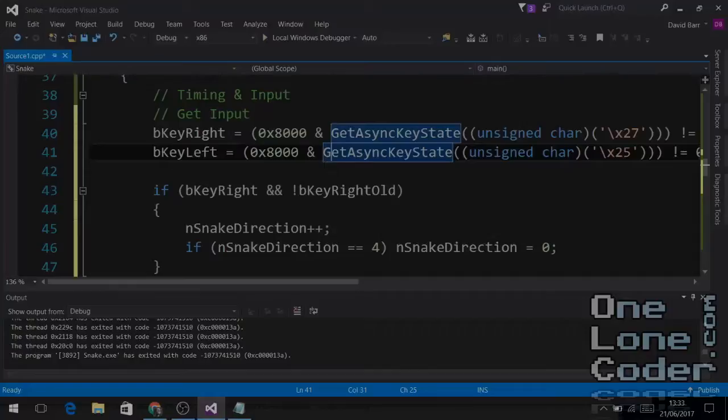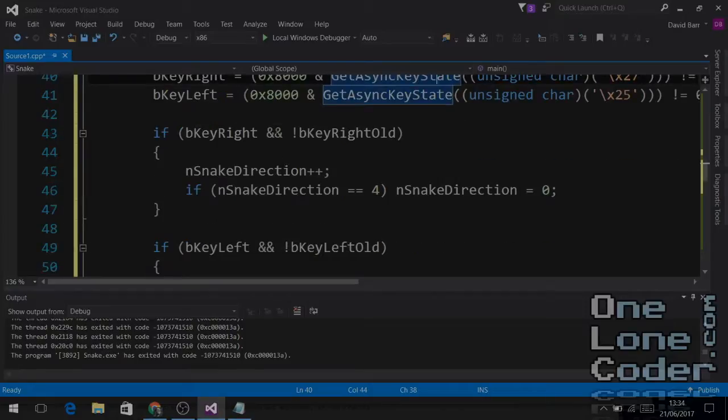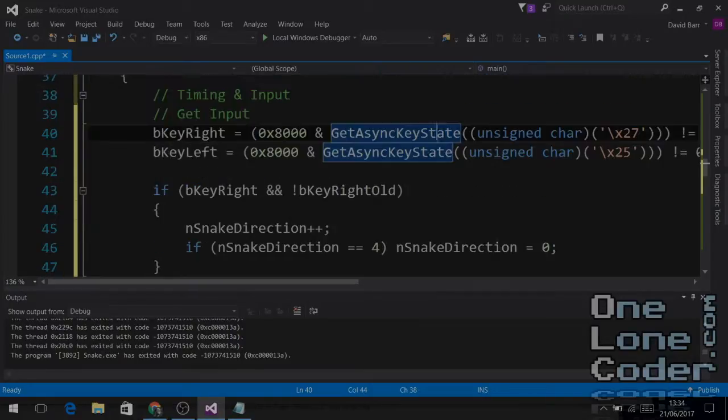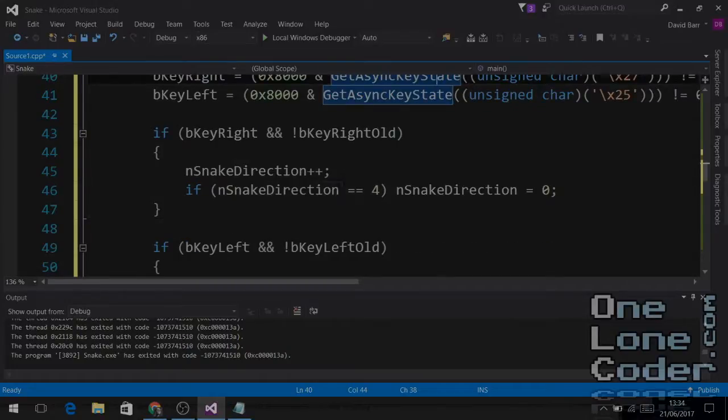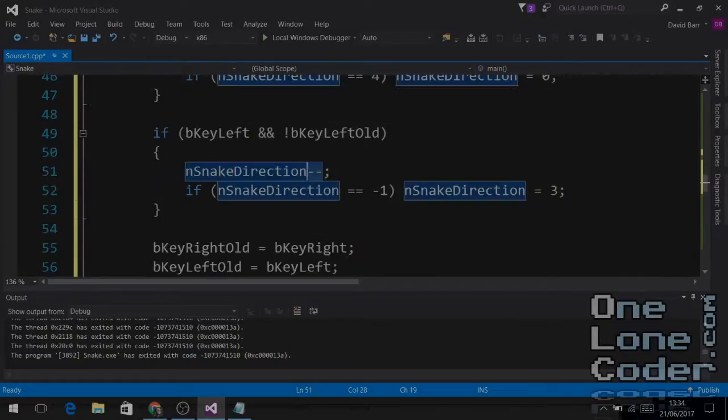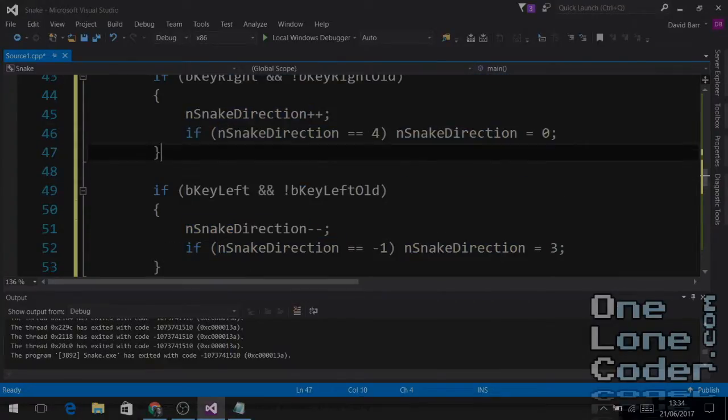Like all of my other console applications, I like to make liberal use of the GetAsyncKeyState function. So this will retrieve the immediate state of the left and right arrow keys. These are the codes for it here. And these are the conditions I've just talked about, so only in the condition of the key has been pressed, the right key increments the snake's direction, and for the left key we will decrement the snake direction. I've added some little clauses here to make sure that the snake direction wraps round, so it's always between 0, 1, 2 or 3.